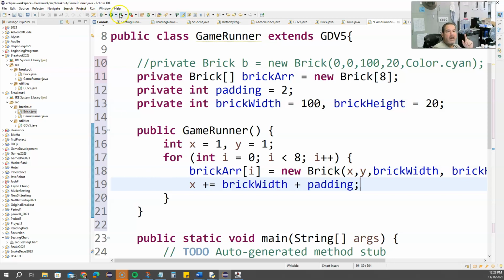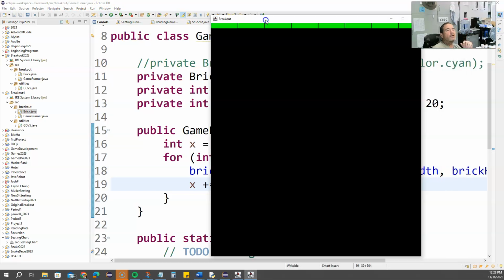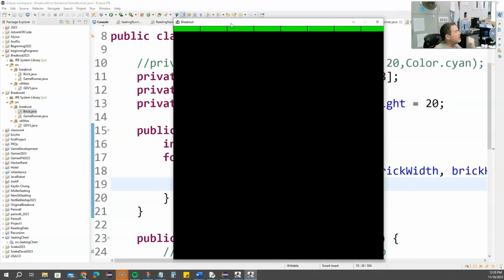Now when you run that, it doesn't look too bad, does it? Doesn't look perfect though, right? That last brick's kind of going off the edge. So you could just mess around with your brick width until it's appropriate.